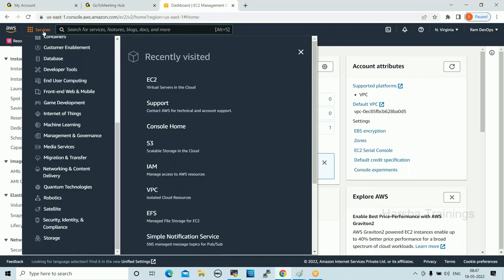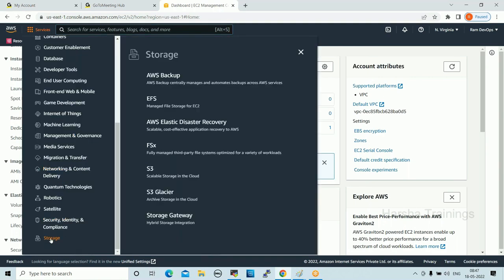Storage services. We'll see storage services. These are the storage services available, right? So first one, AWS Backup. What is backup? Anyone? What is backup?